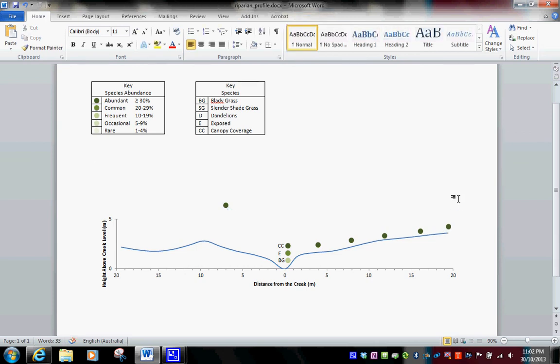So you have a lot of data that you can now include, and once you've done that, we'll make some final adjustments. Go ahead and complete your key and your riparian and vegetation profile based on the data that you collected and is listed on page 15.